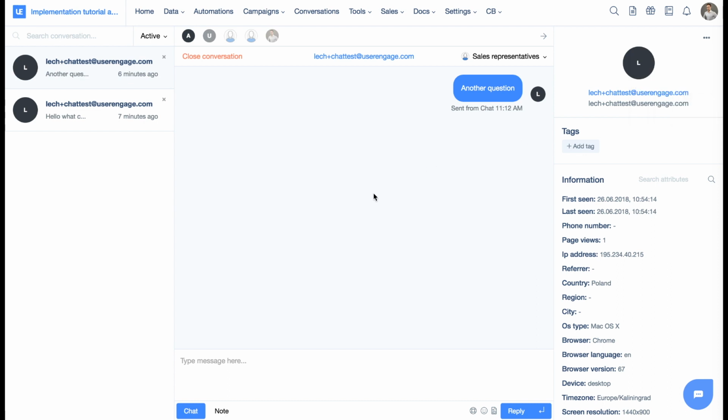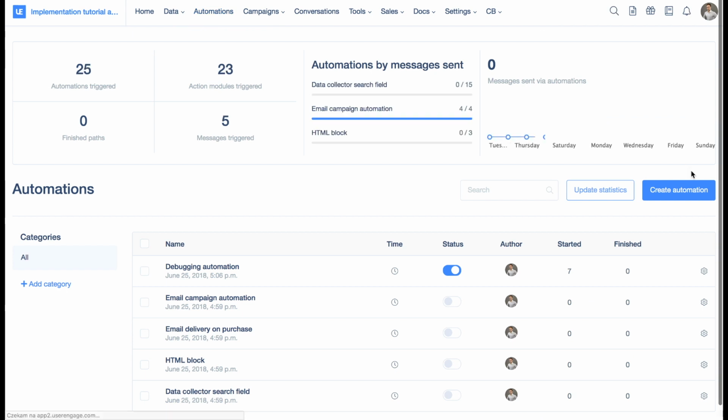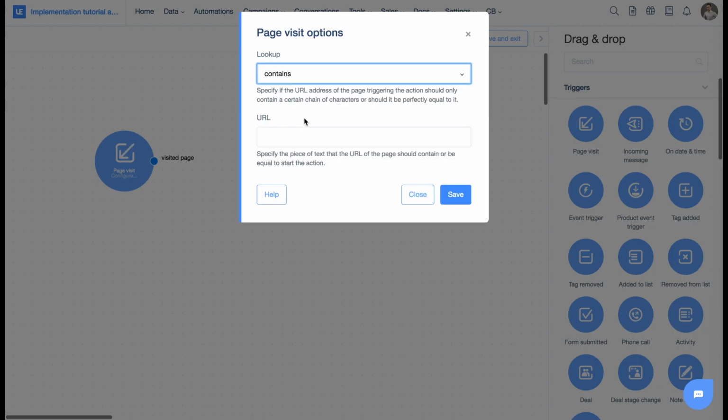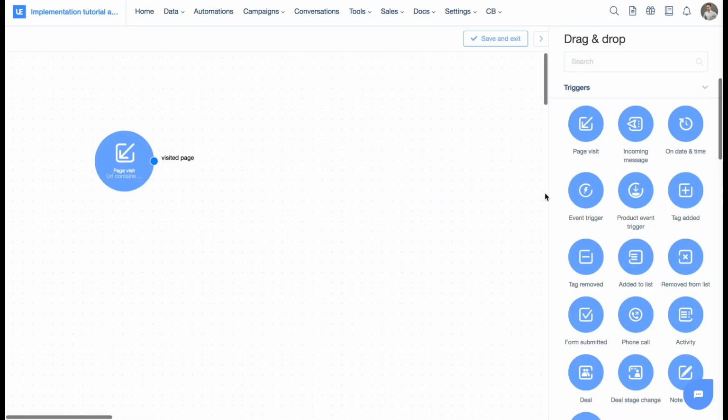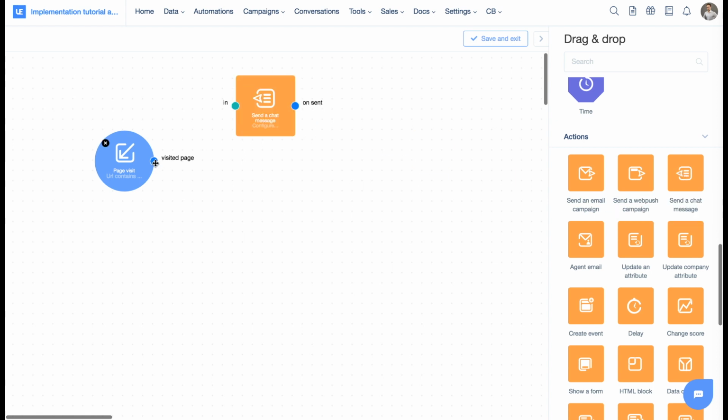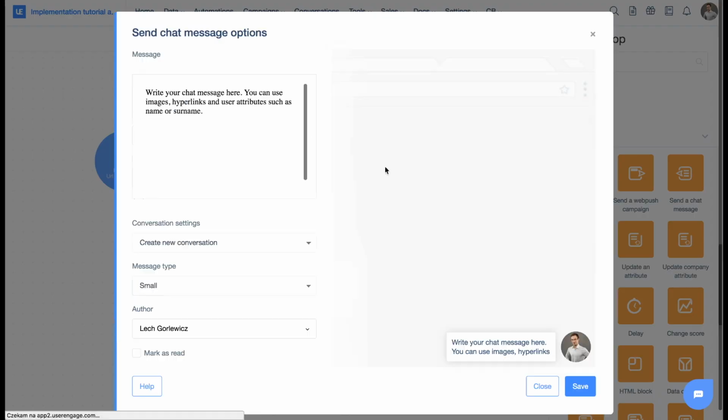And now let's go to automations and automate sending a chat message. So create automation. Now make a simple automation. When someone visits the URL, send chat message, then I want to send a chat message. This is just to show you this module and how it works.